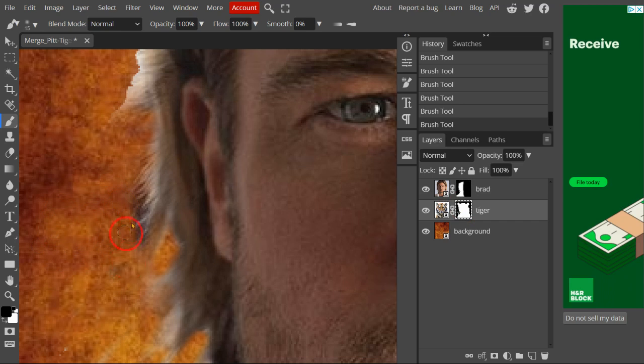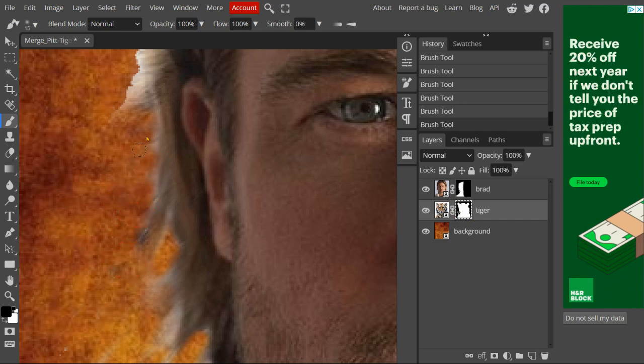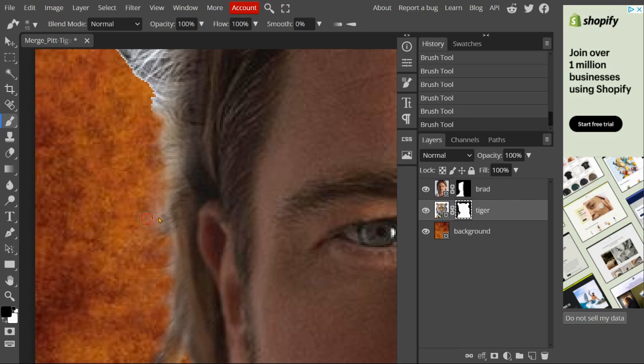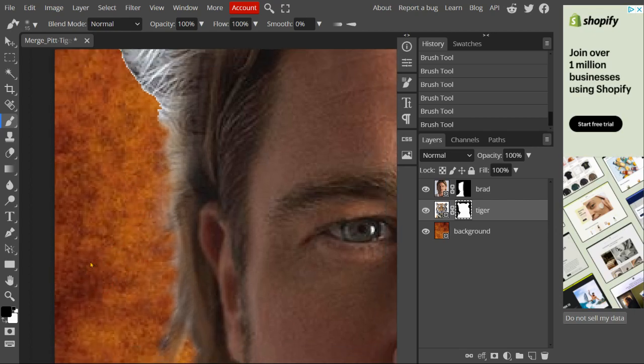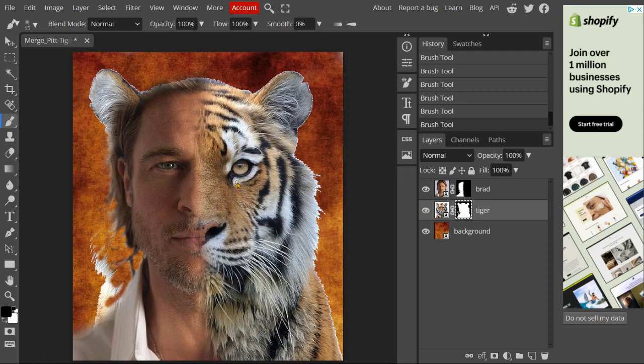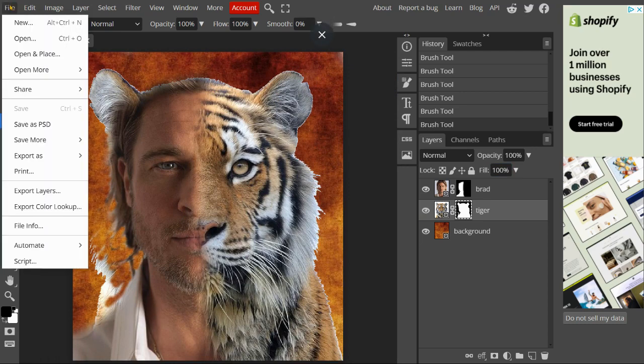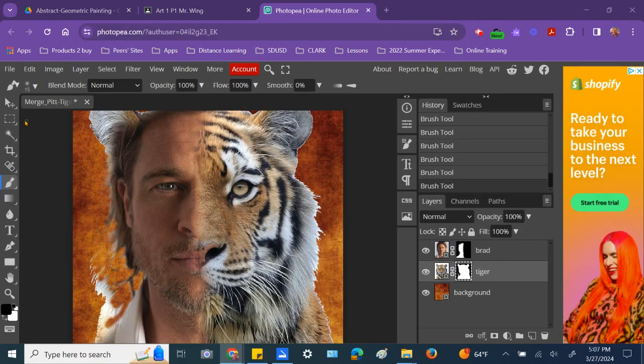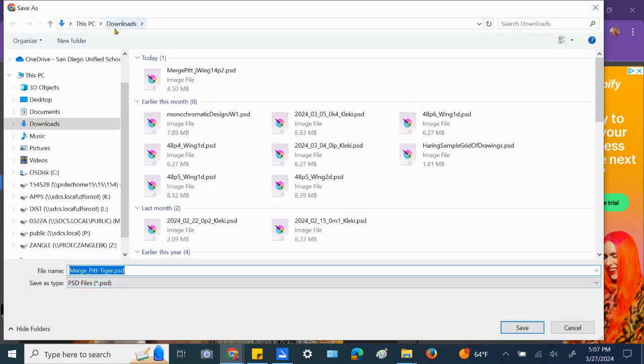And so this assignment is primarily getting you used to using layer masks instead of erasing the picture. So when you turn in your final Photoshop file, I want to see the Photoshop file, not the finished flattened JPEG. This still has a lot of work to do, but again, what I want to do is I'm going to do File, Save as PSD. It should automatically go to your Downloads folder.